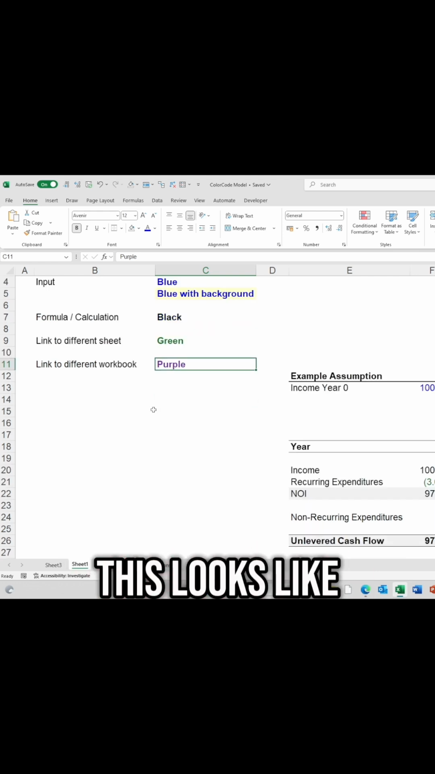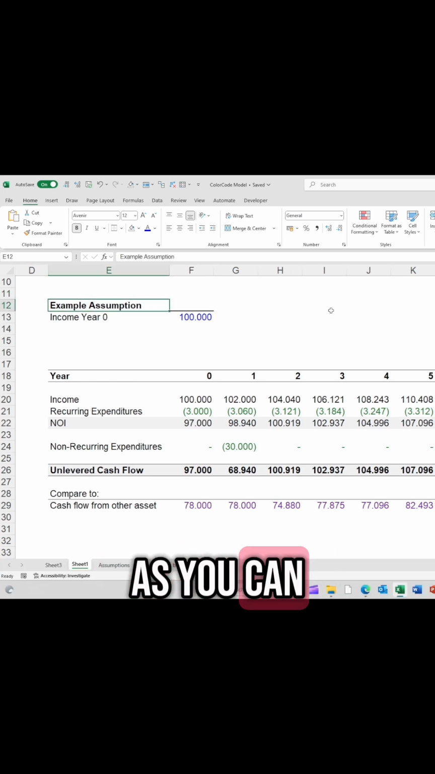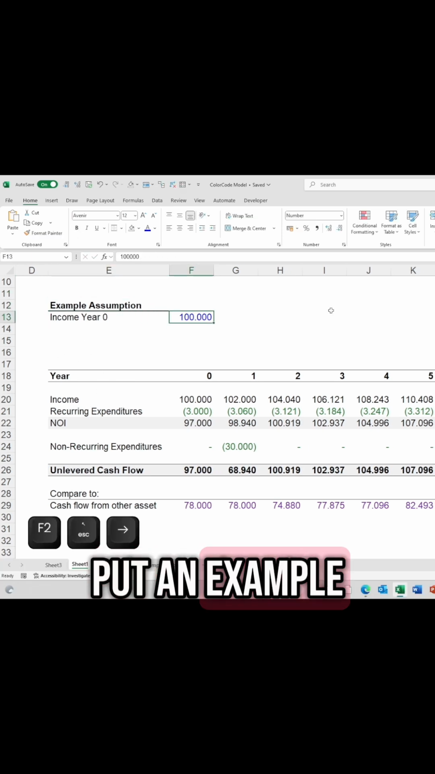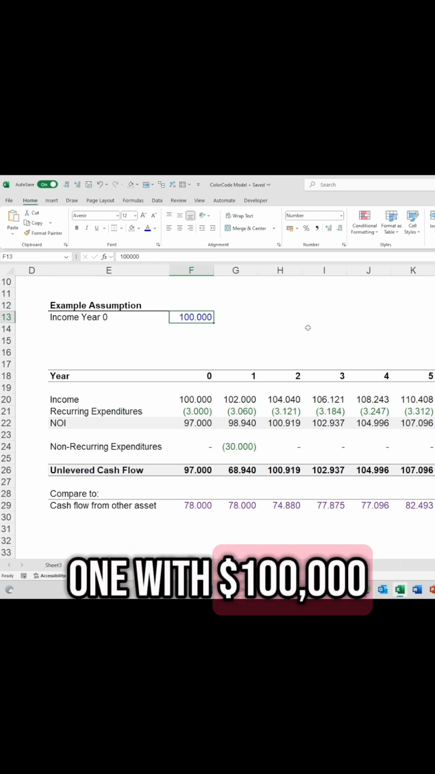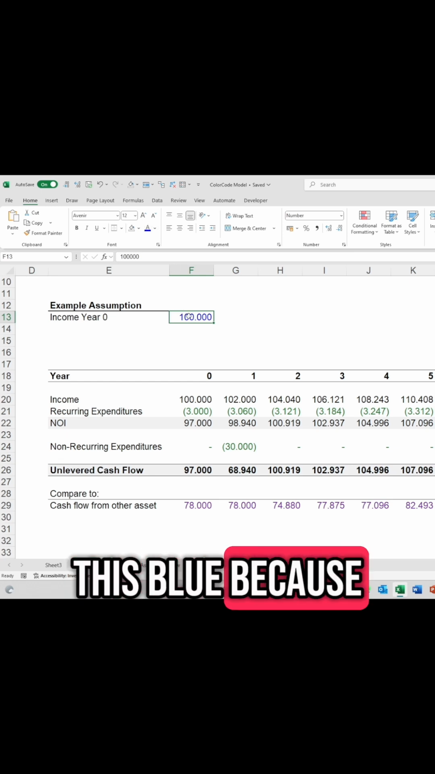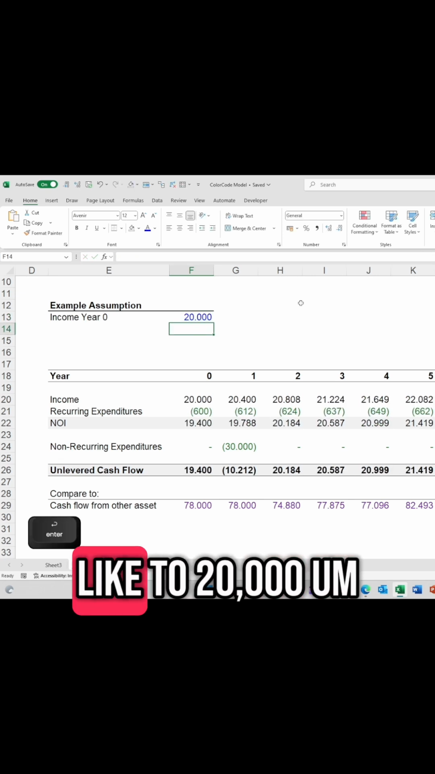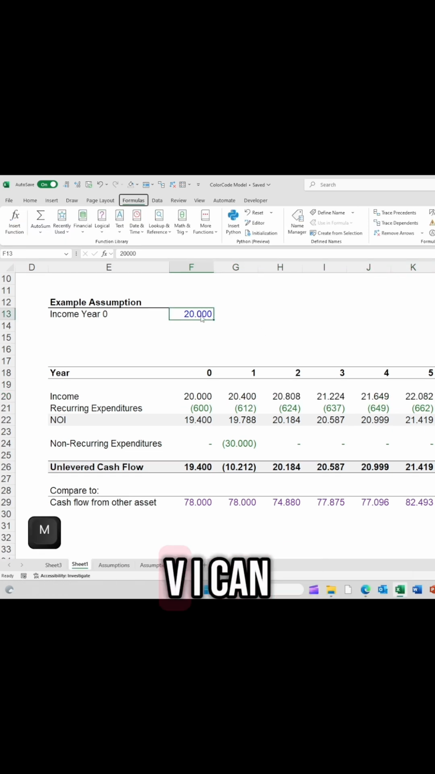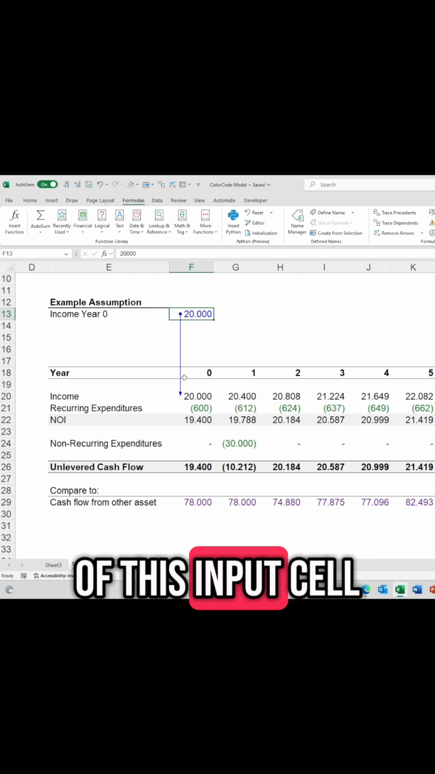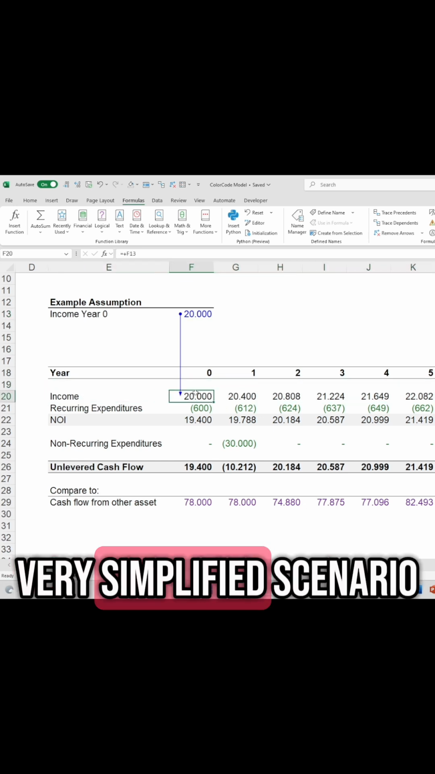Now I will show you what this looks like in a very simplified financial model right here. As you can see, I have just put an example assumption up here in the corner with the income in year one of $100,000. So I formatted this blue because this clearly states that this is an input. So if I change this to, like, 20,000, you see that all these cells are dependent on it. If I press Alt-MD, I can see the dependents of this input cell. So in this case, it just links to the income. It's just a very simplified scenario.